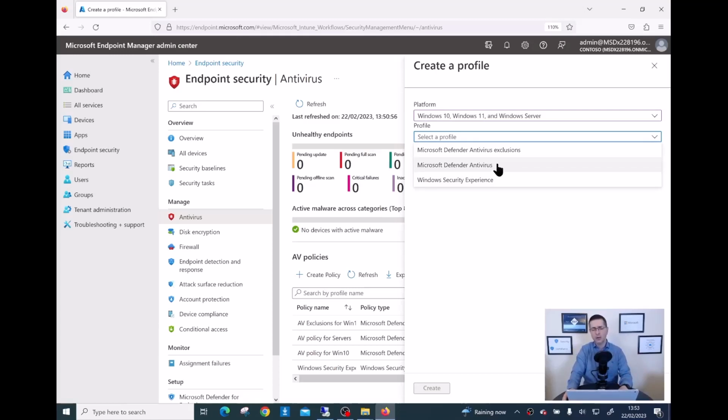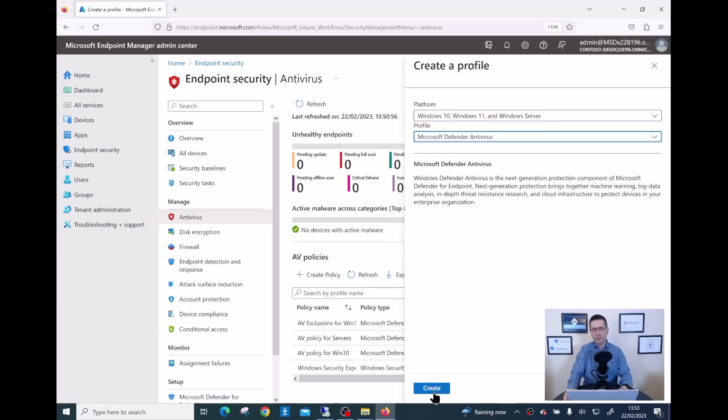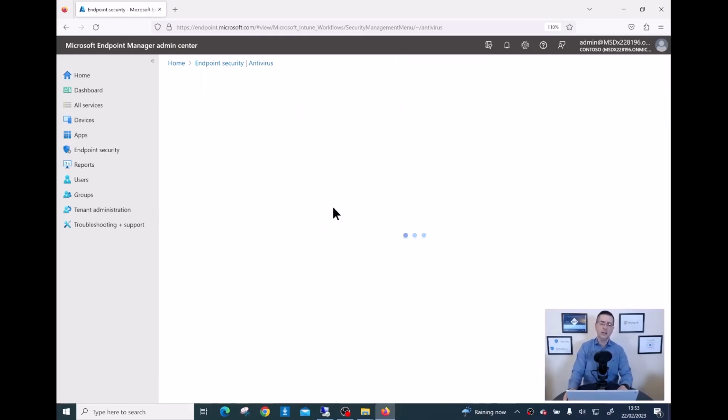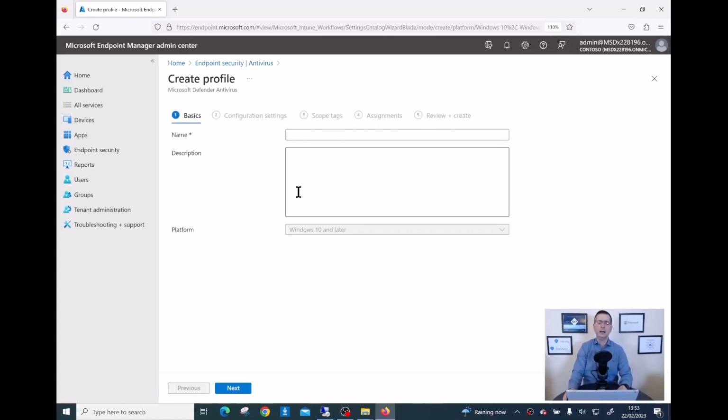If I click on Defender for Antivirus, very simple. Now I just need to push the Create button. Of course, I need to provide a name, and make sure you pick a good enough name in order for you to remember what the policy is about. In my case, I'll set it as AV for, I don't know, let's say IT devices. Okay, the name really doesn't matter.